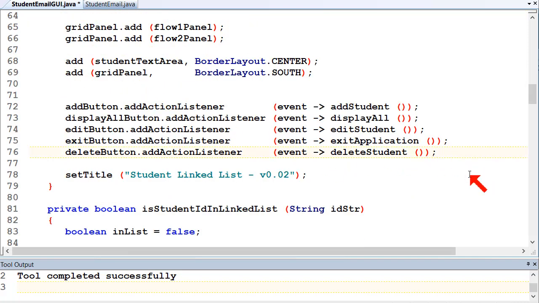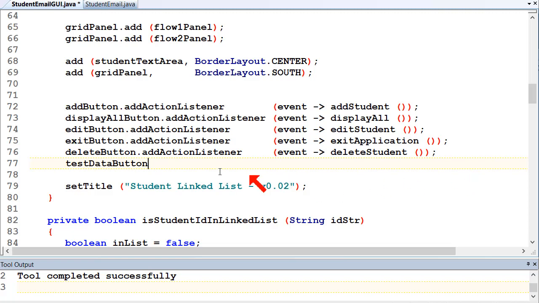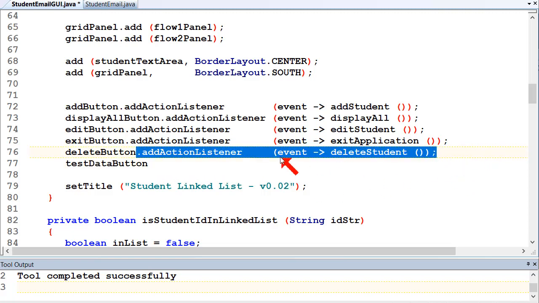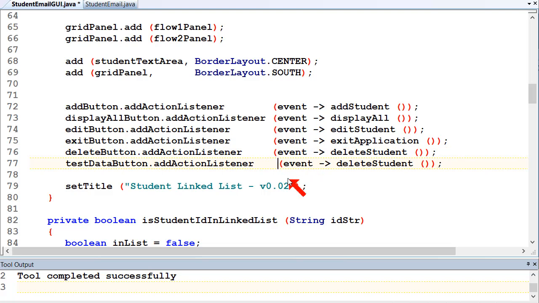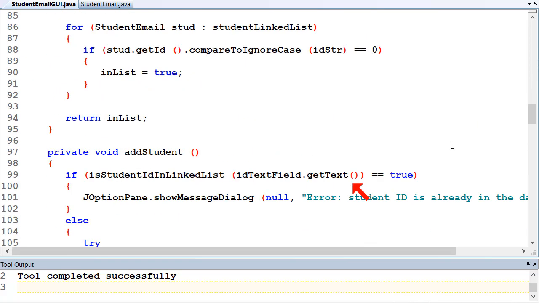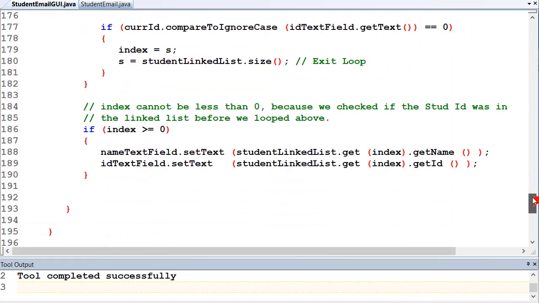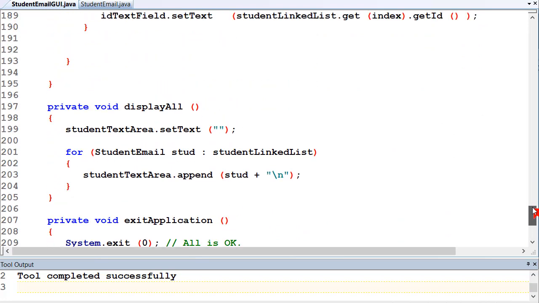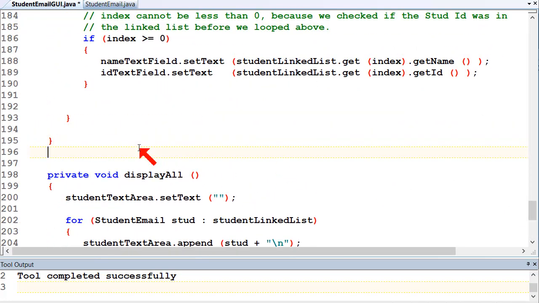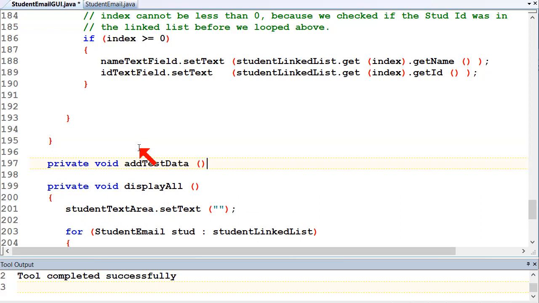And we're going to add an action listener to it. And it's going to be add test data. That should be uppercase T. So when the test data button is clicked, it's going to run a method called add test data. Okay, so let's do that. Write a little bit of code. We can do it anywhere we like. I'll do it down the bottom, so all the new stuff's down the bottom. Near the bottom. Private void add test data.